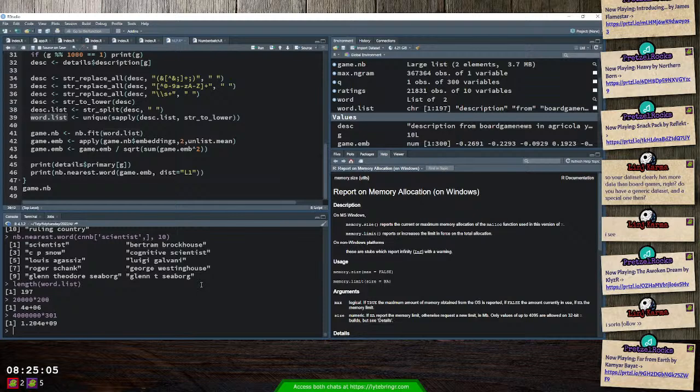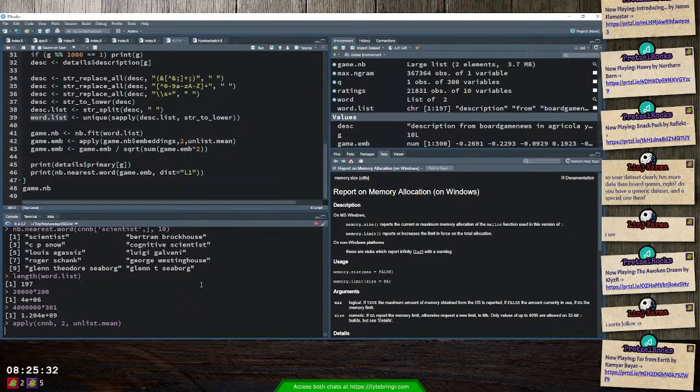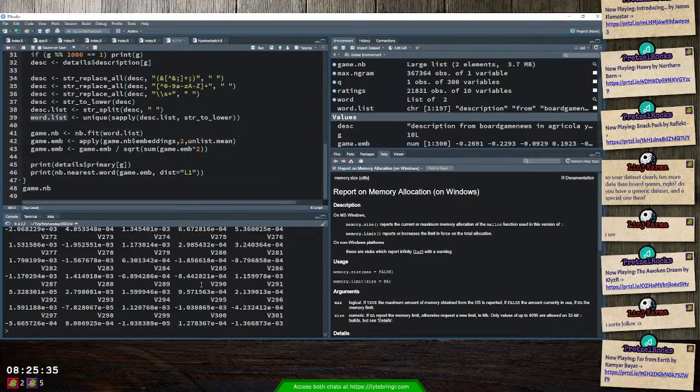But let's do a quick test. Let's apply margin 2 mean. Unlist mean. So this is just going to give me the average vector of all of the words that I know. Okay, so that took about 2 seconds on a matrix that's only 500,000. So 8 seconds per iteration. K-means should only take about 10 iterations, so it should only take a couple of minutes. It's not too bad.